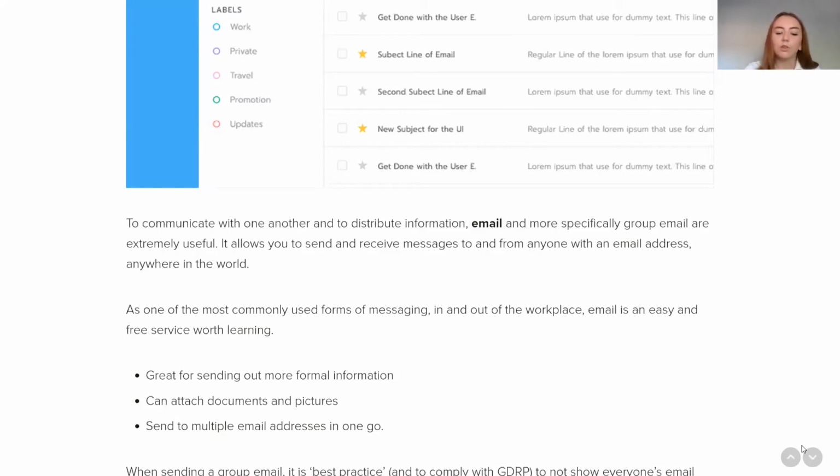When sending a group email, it's best practice to comply with GDPR, to not know everyone's email addresses and keep them hidden from other people that you're sending the emails to. To do this, you insert the email addresses into the BCC bar instead of the To bar. This means that the people will be copied in on the email, but they won't have access to every single person's email in the group.